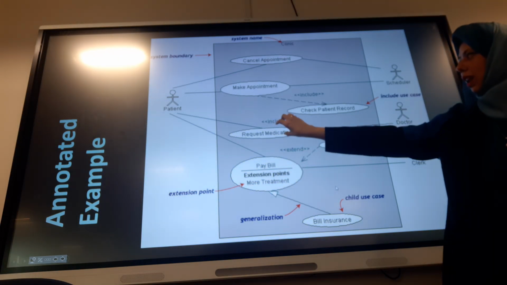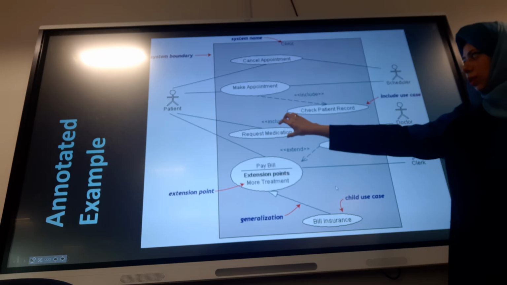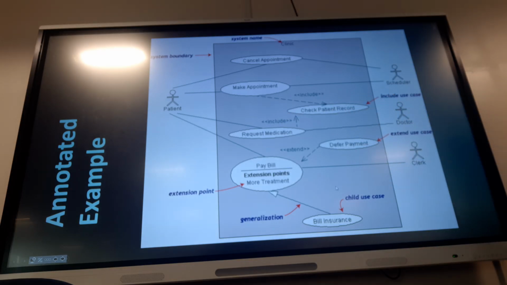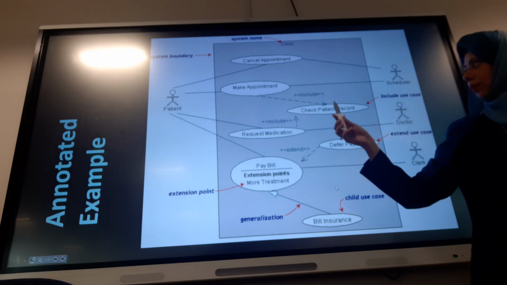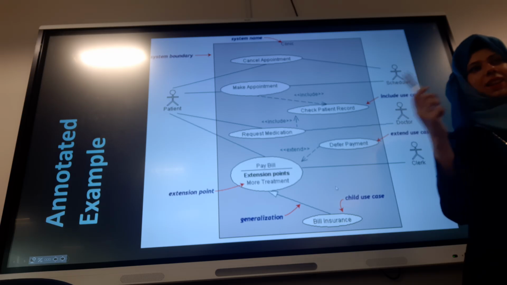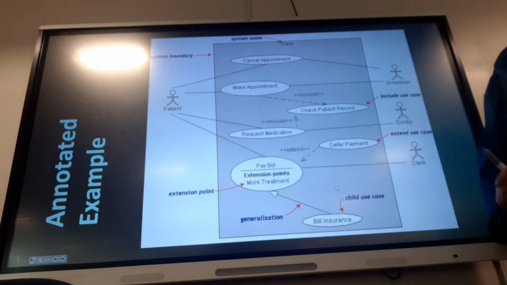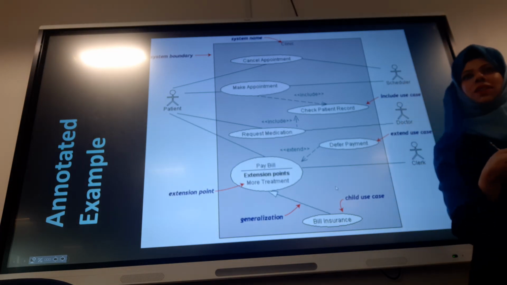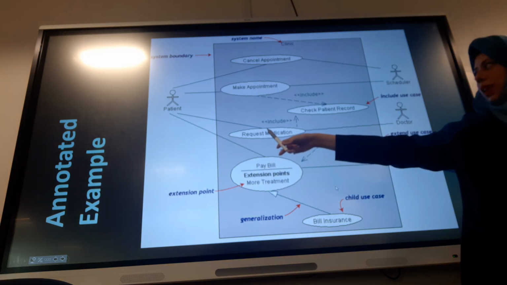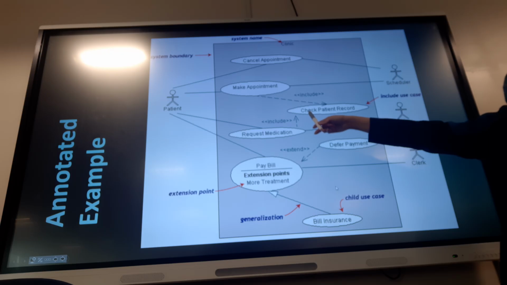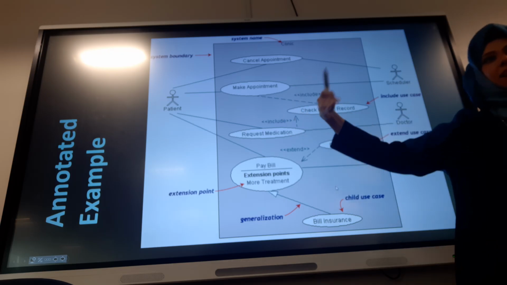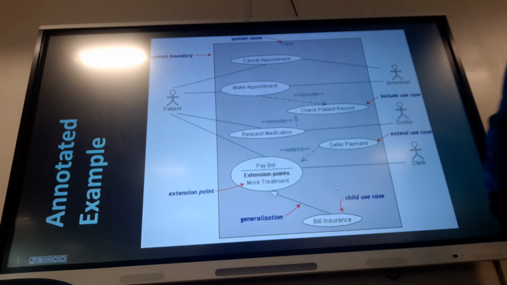Here, requesting medication is the main one to start, or is it checking the patient record to request the medication? Check patient record. Yep. Requesting, like you do request, then they check your record, or they check your record and then you request. No, we request. You request first. So this one comes first, this one goes next. So here the include points towards the later in the steps, okay?